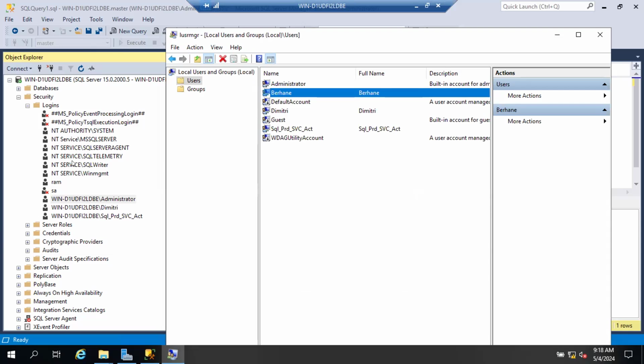Can Berhane log into the Windows server? Yes, to the Windows, yes. Windows he can, but SQL he cannot. Why? Those who are there in this list, they all can access Windows server.